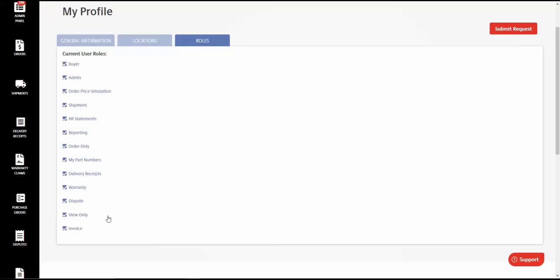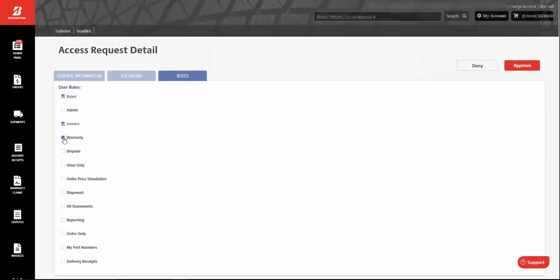And then the last one we have is invoice. If they're activated for the invoice role, then they'll be able to view all the invoices, email them, download them, however they need to obtain those invoices for that ship to. And I'll give them a couple here just for examples.